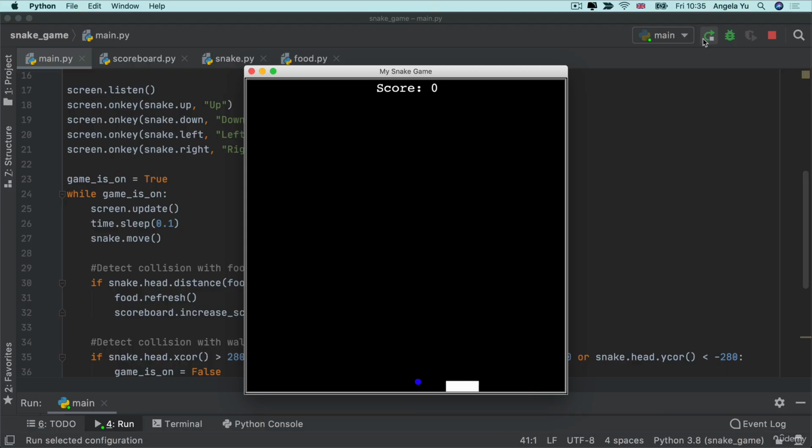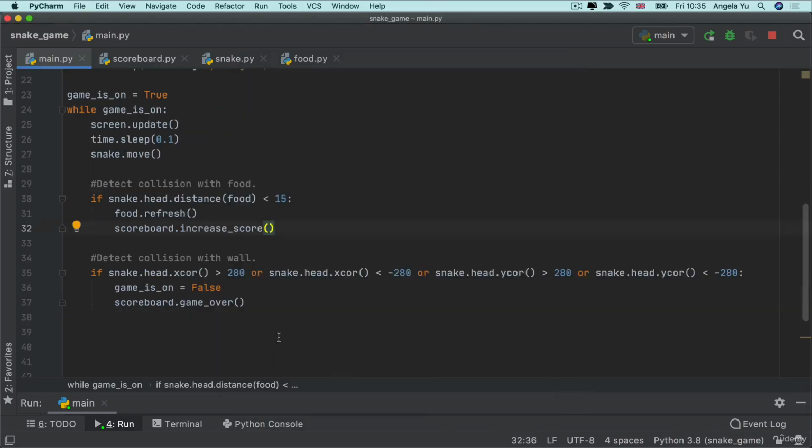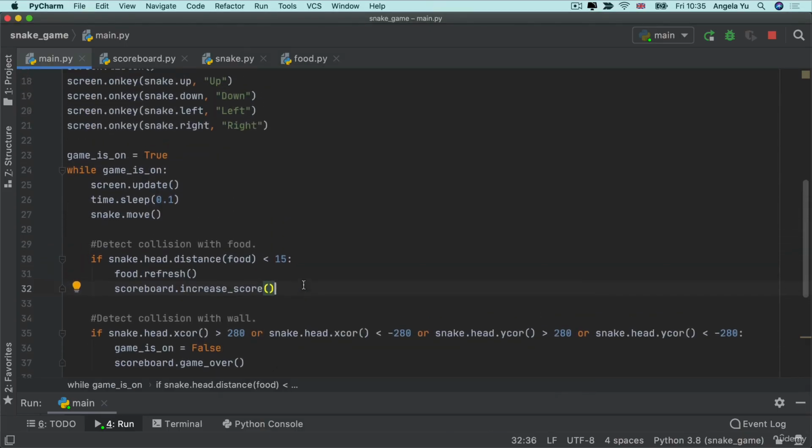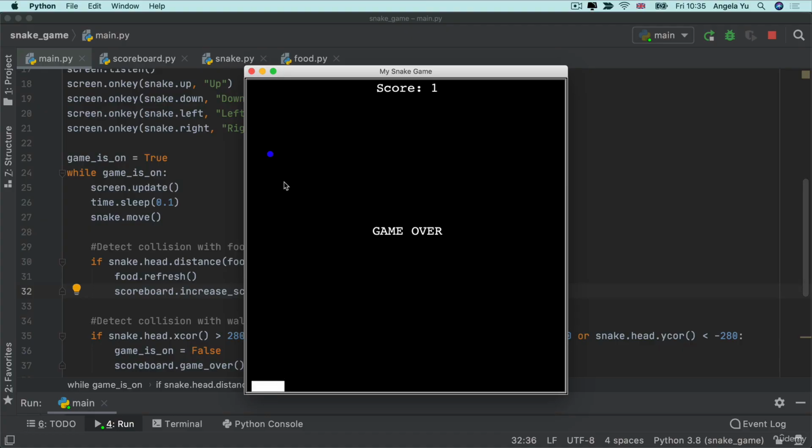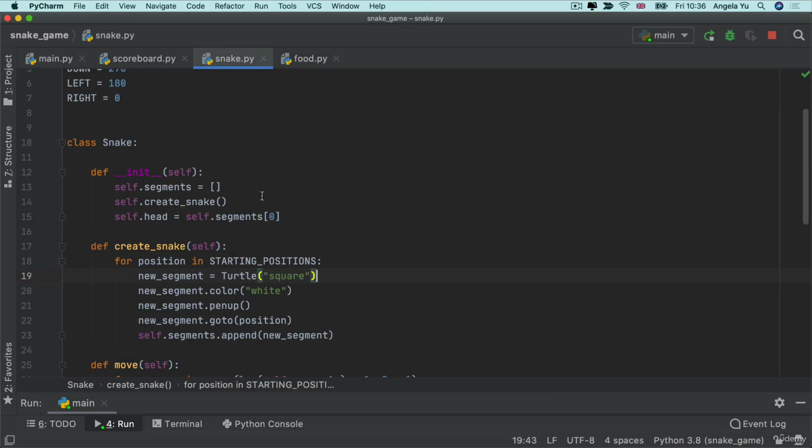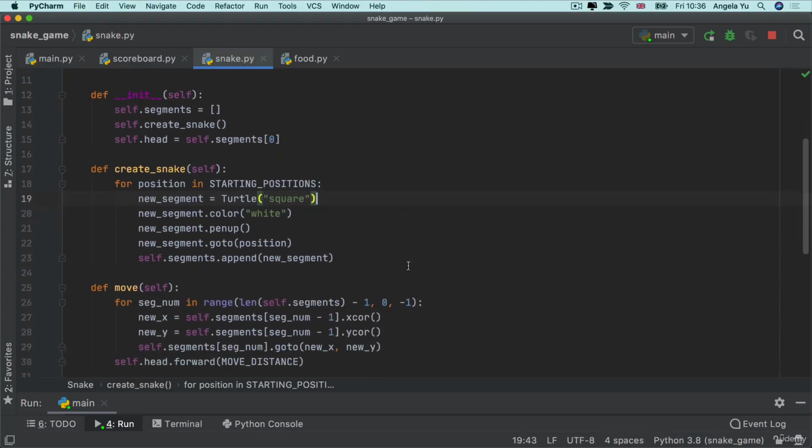Because at the moment our snake is staying the same size with only 3 segments. But now we need to change that. We need to add a segment to the snake every single time it hits the food so that it grows in length and we can start detecting collision with the tail. The place we're going to do that is inside our snake class.